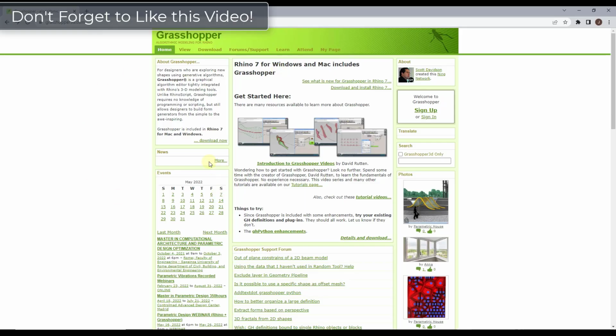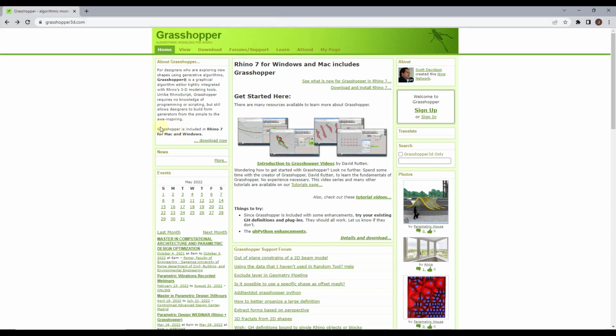All right, so you can find out more information about Grasshopper by visiting grasshopper3d.com. Grasshopper is actually included in Rhino 7 for Mac and Windows, so it should already be set up and ready to go when you download the program. But if you're looking for some introduction videos or some photos of things different people have created, this could be a great place to go to get some of those resources. There's also a great collection of intro to Grasshopper videos that you can see on this page as well.